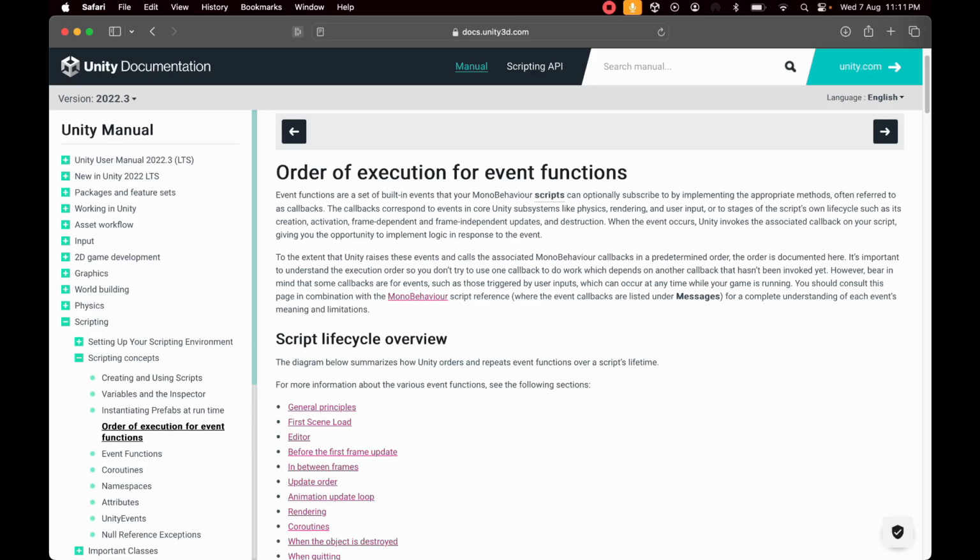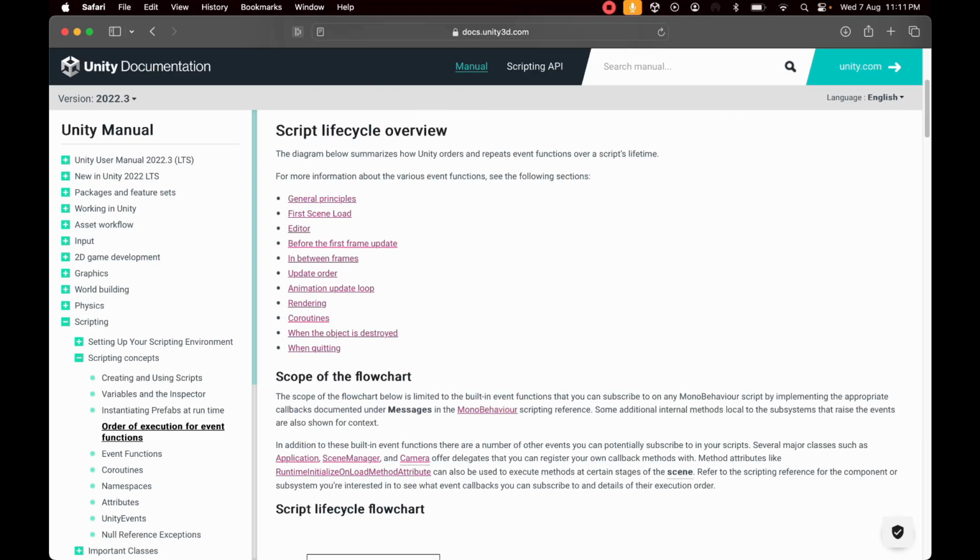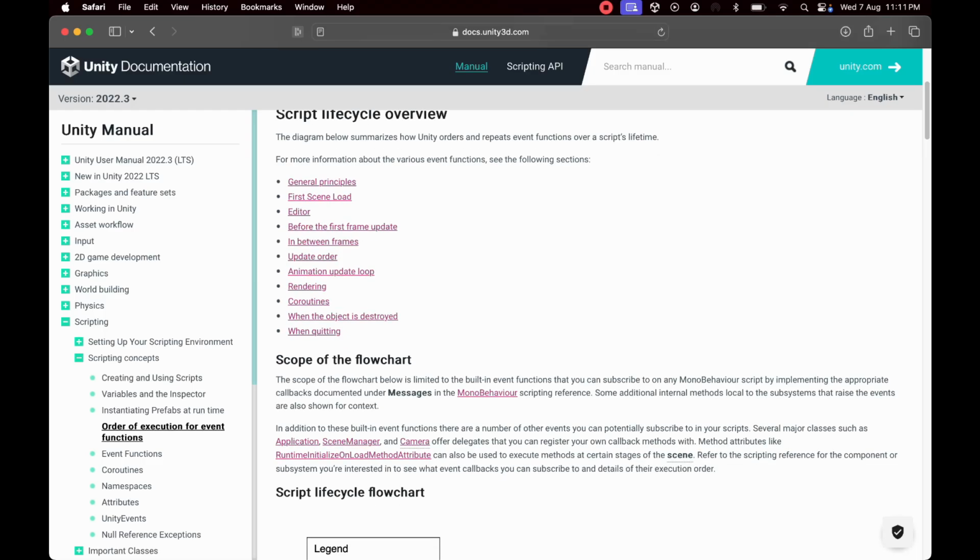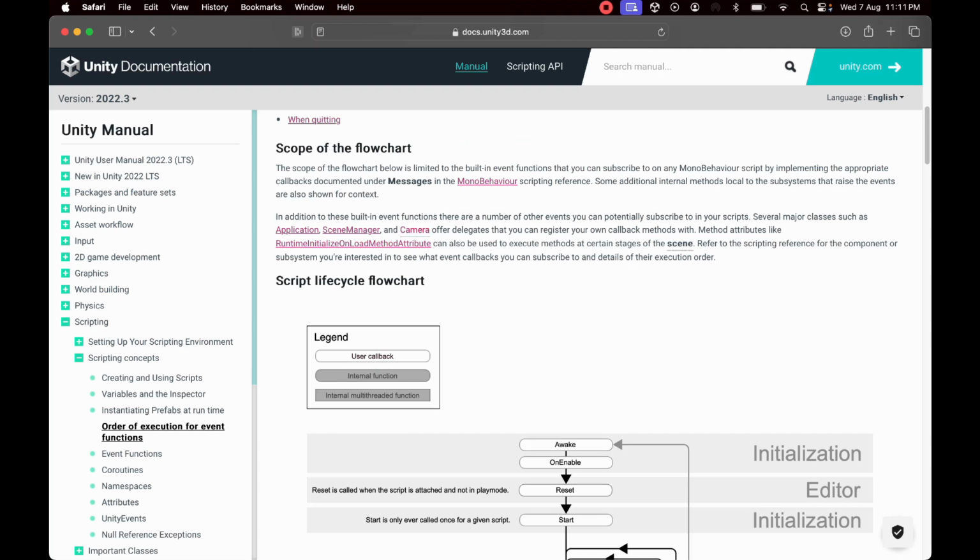However, some callbacks are for events such as those triggered by user input, which can occur at any number of times. The event callbacks are listed along the system. A complete understanding of these events and invocation is needed. So we have the script life cycle overview. I want to show you the diagram, the flowchart.